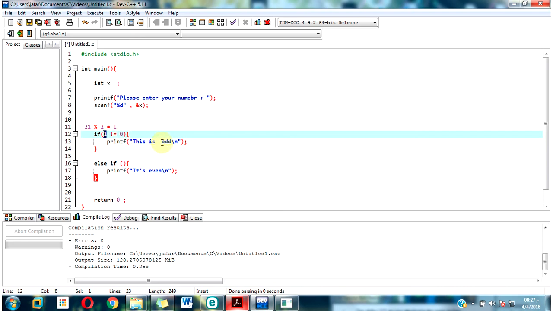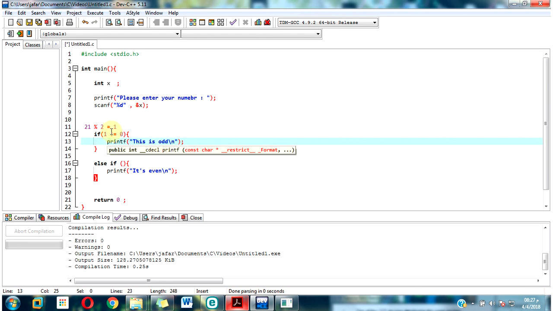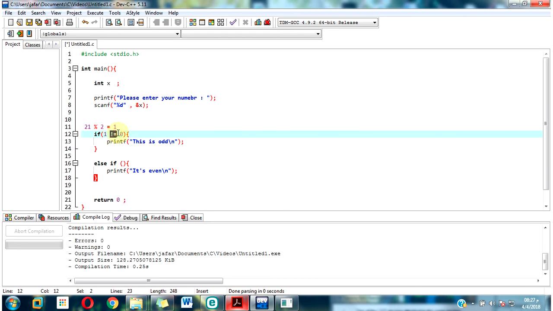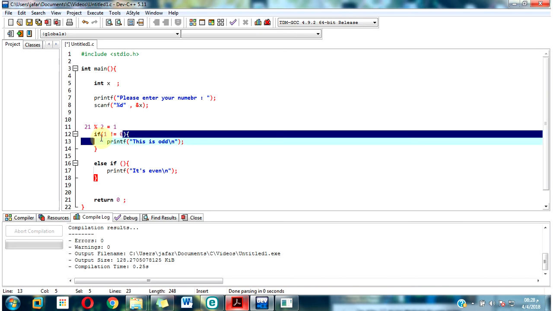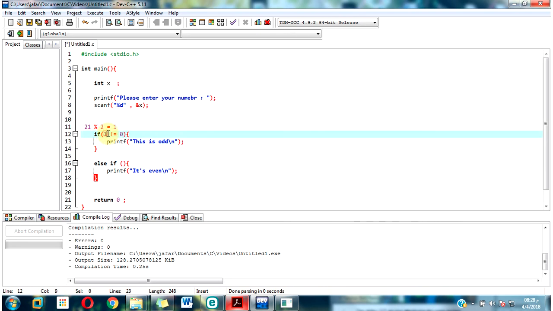because here you get something that is not equal to 0. If it's even, you have to have something equal to 0. But since you put this sign, that means test if the first side is not equal to the second side. If it's not equal, that means this condition is true. If it is equal, that means this condition is false. So this is the opposite of equal. For example, let's take an example here. Is this true or false? Of course, true, because 1 is not equal to 0.